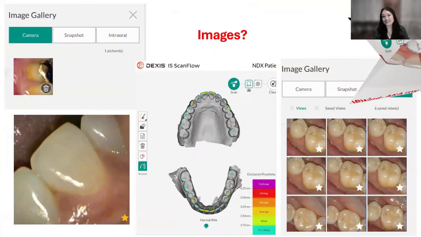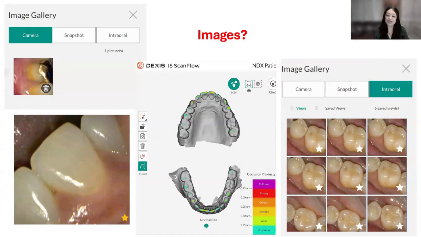All right, guys. We talk about images. Everybody has an intraoral camera in the office that they snap pictures with. They take pictures with their phone. I need you to know that your scanner is also a camera. What does that mean? That means that we have 3 options within our image gallery. The first option is a camera. So you can just go ahead and pick it up and take a picture. You don't have to scan your patient. You just pick it up and take an intraoral picture.